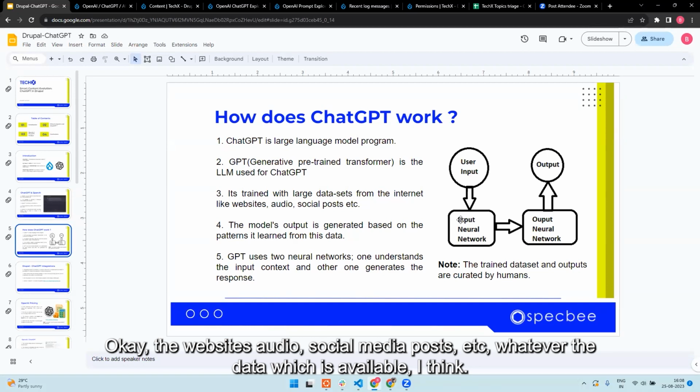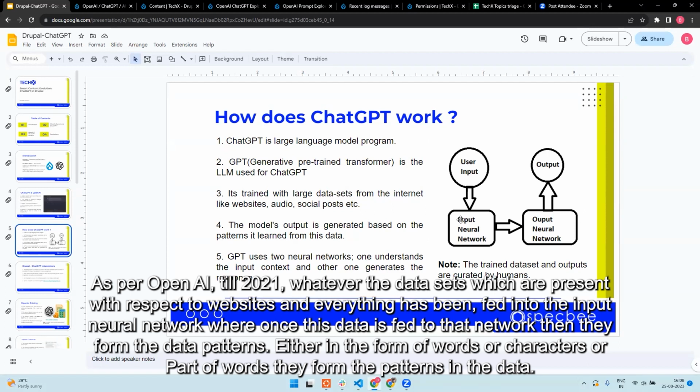Whatever data is available, I think as per OpenAI till 2021, whatever the data sets with respect to websites and everything, has been fed into the input neural network. Once this data is fed to that network, they form the data patterns, either in the form of words, characters, or parts of words.